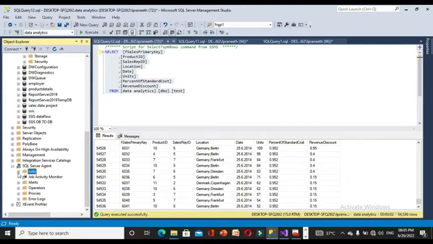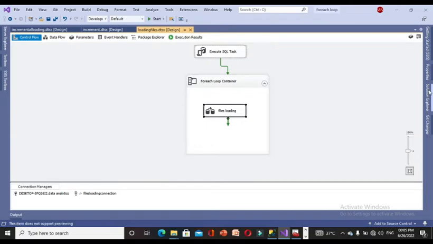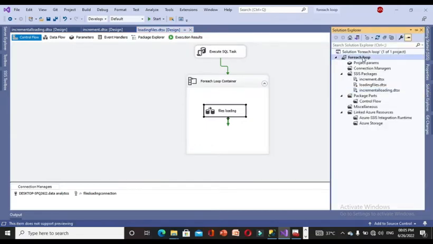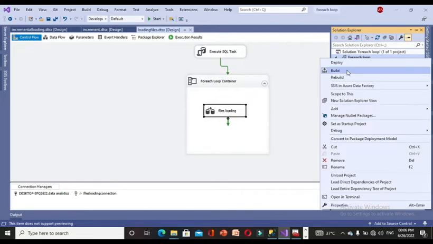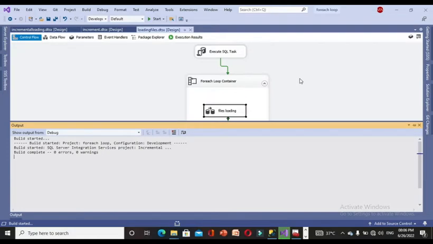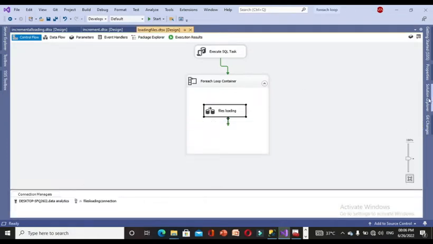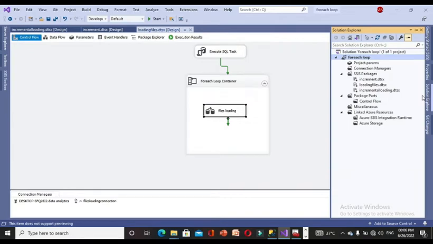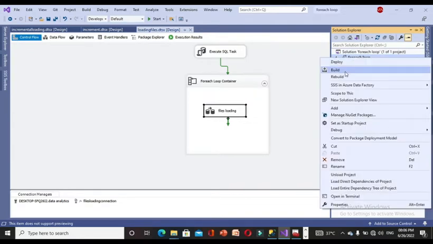In order to create and schedule a job, we need to deploy the package. This is the entire package. For that, in Solution Explorer, click on the for each loop. This is the entire solution, and in that we have these packages. Our packages are loading files and incremental loading. First we need to build it. Build succeeded, and after that we right click again and choose deploy.